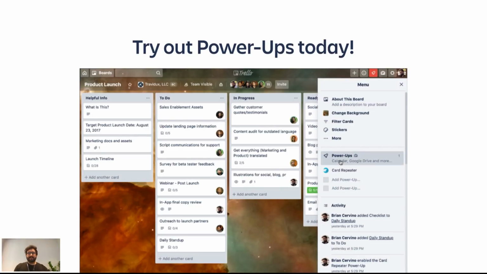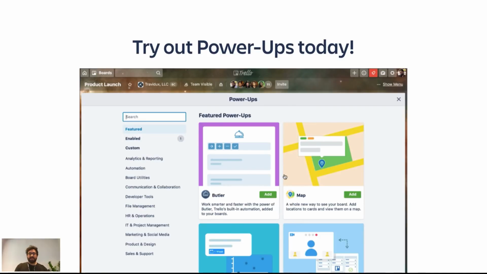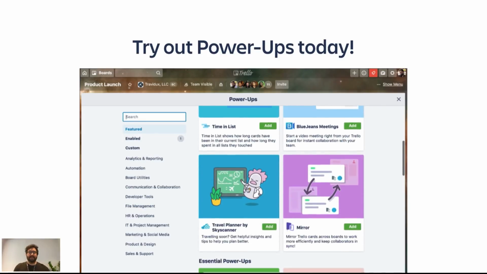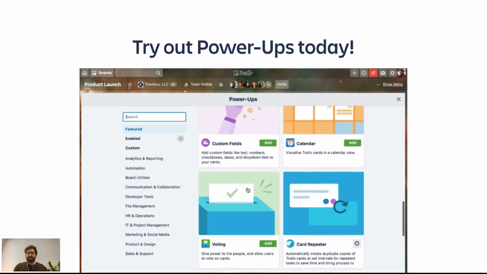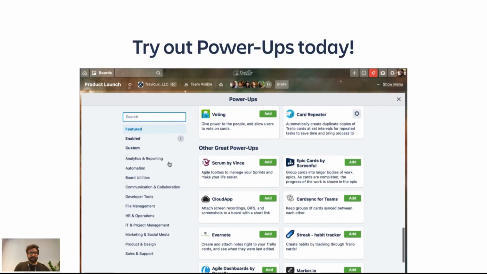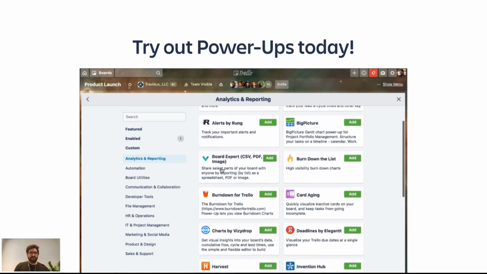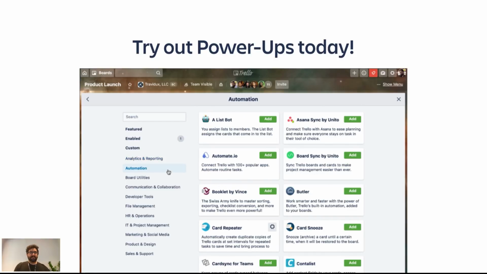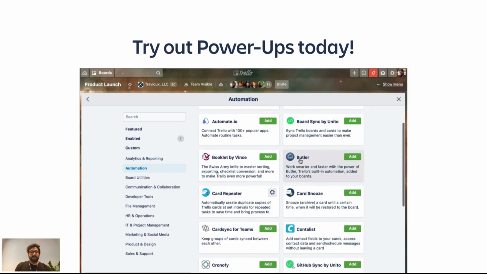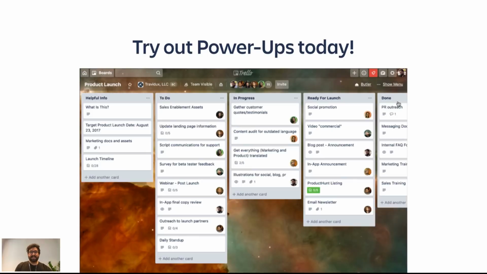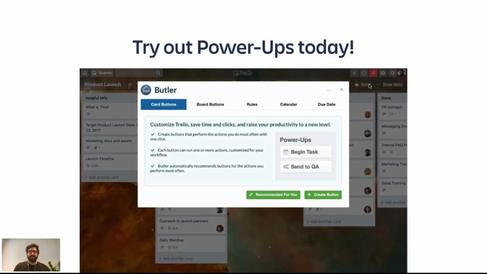But to add a power-up to your board, if you have never done this before, click the power-ups from the menu. And here you can see we have a bunch of featured power-ups. And we also have categories, so you can go through and find what works for you or search. And when you find a power-up you'd like, just click Add to add it to your board. And it's that simple. Power-ups will either show up here in the top of the board or on the menu on the board, where you can go and set any settings or authorize the power-ups.